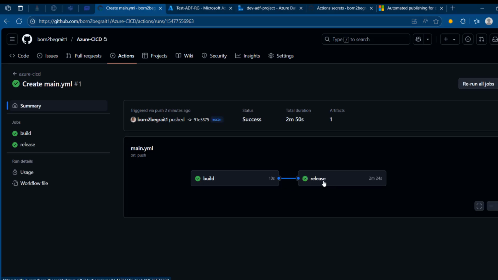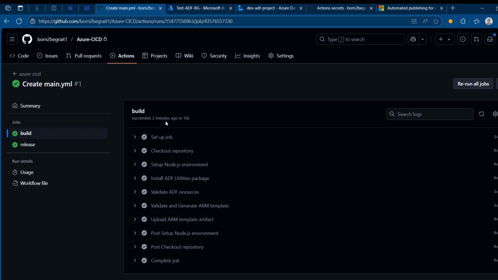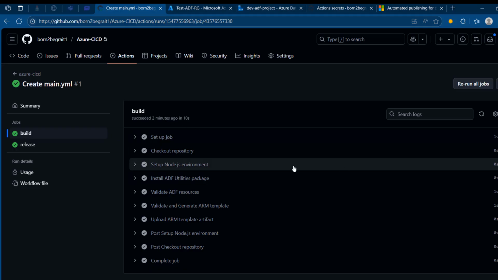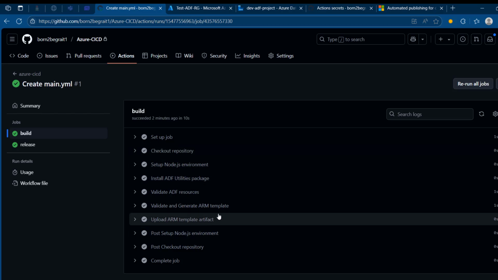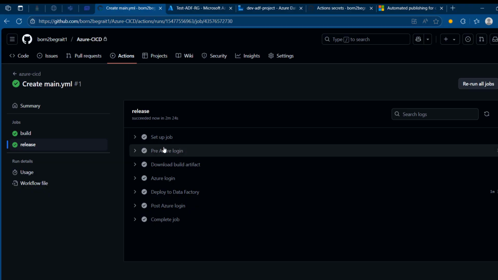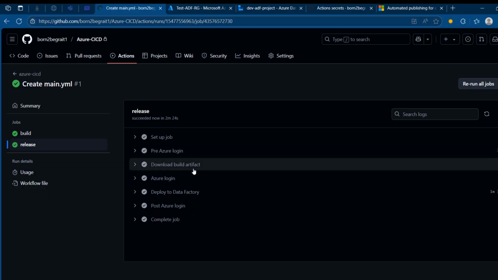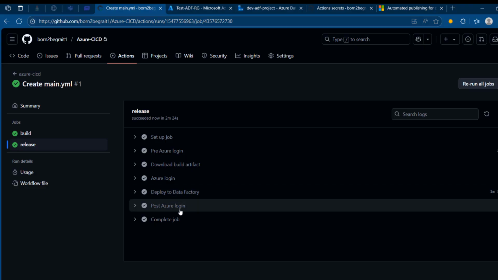Amazing. So this release also succeeded. Absolutely awesome. Now I'm going to click on the build, and then we can see all the steps. So this took approximately 2 minutes or less to complete all of this. And then we can see we have the setup job, check repository, and so on and so forth. Now I'm going to swipe to the release, and in the release I can see the setup job, pre-Azure login, download build artifact, Azure login, deploy to data factory, post Azure login, and complete.